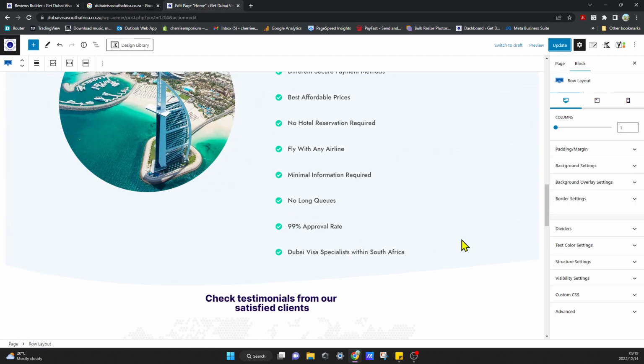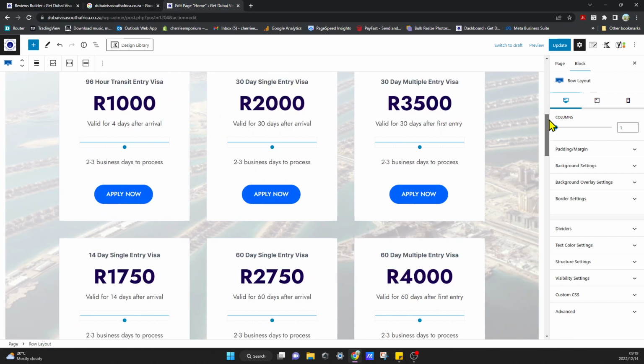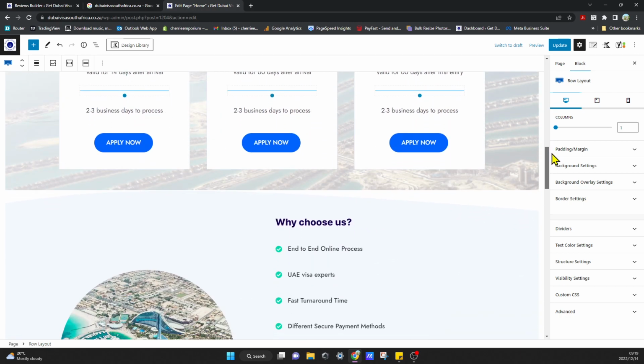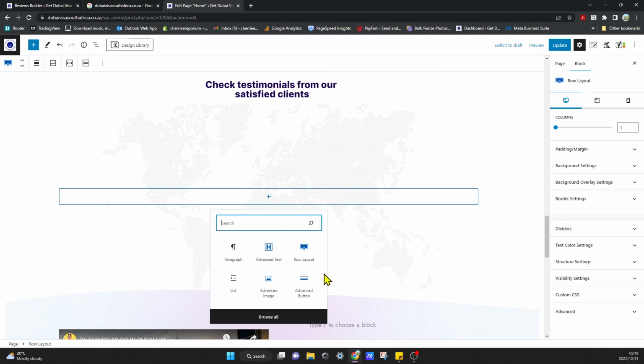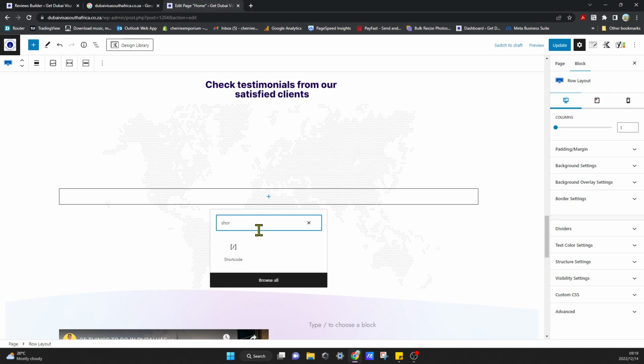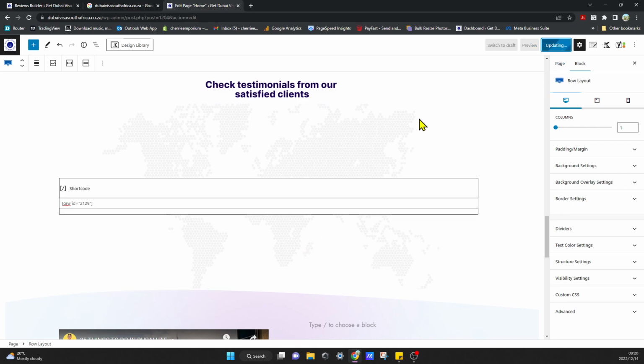If you go to your website, you can go to the page that you're looking to edit to add the review slider. I'm going to add this over here. You can add a row layout, and I've already done that. After the row layout, I'm going to search for shortcode and add that over here, and then we simply copy and paste that shortcode over here, and we click on update.